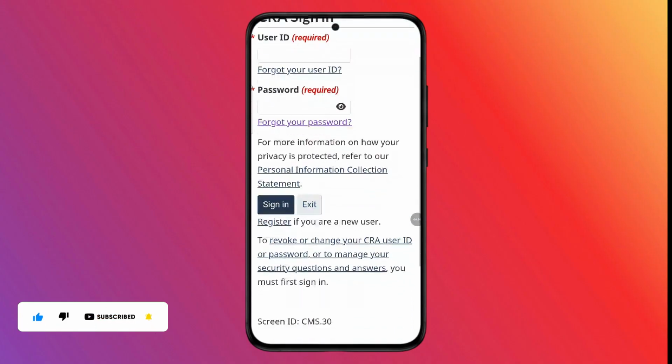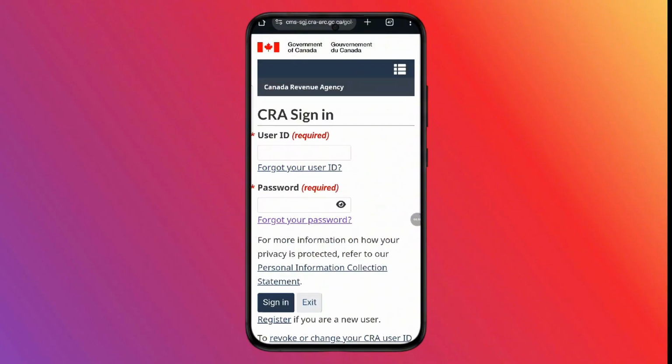Now you'll see the registration options. Select CRA Register. After that, you'll be asked to enter some required details. Fill in the information carefully and tap Next.